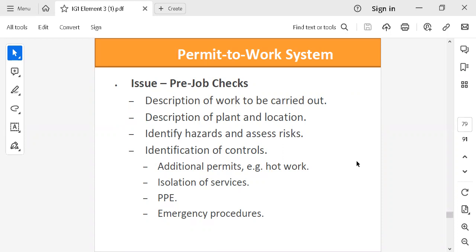Issue. When we are issuing the permit, we need to pre-check the job. Description of work to be carried out. Where we are working, we need to write on the permit the work area where we are doing the work. Description of plant and location, where the work locations are, what work we are doing, and identify hazards and assess risk from that work. Then we need to identify controls.